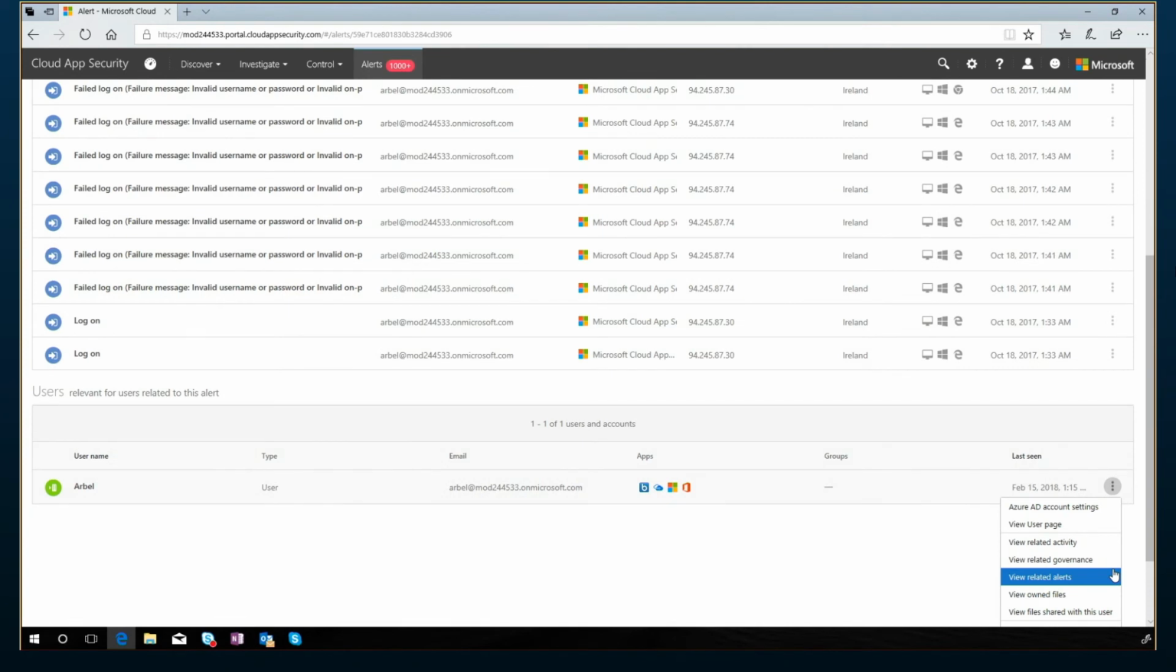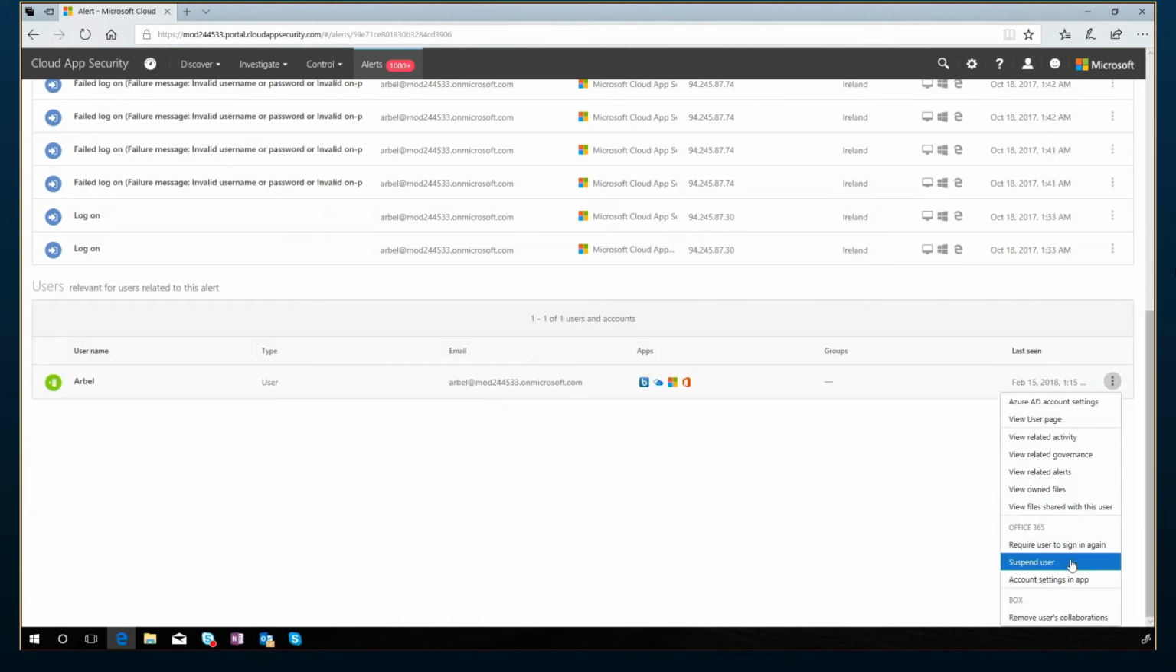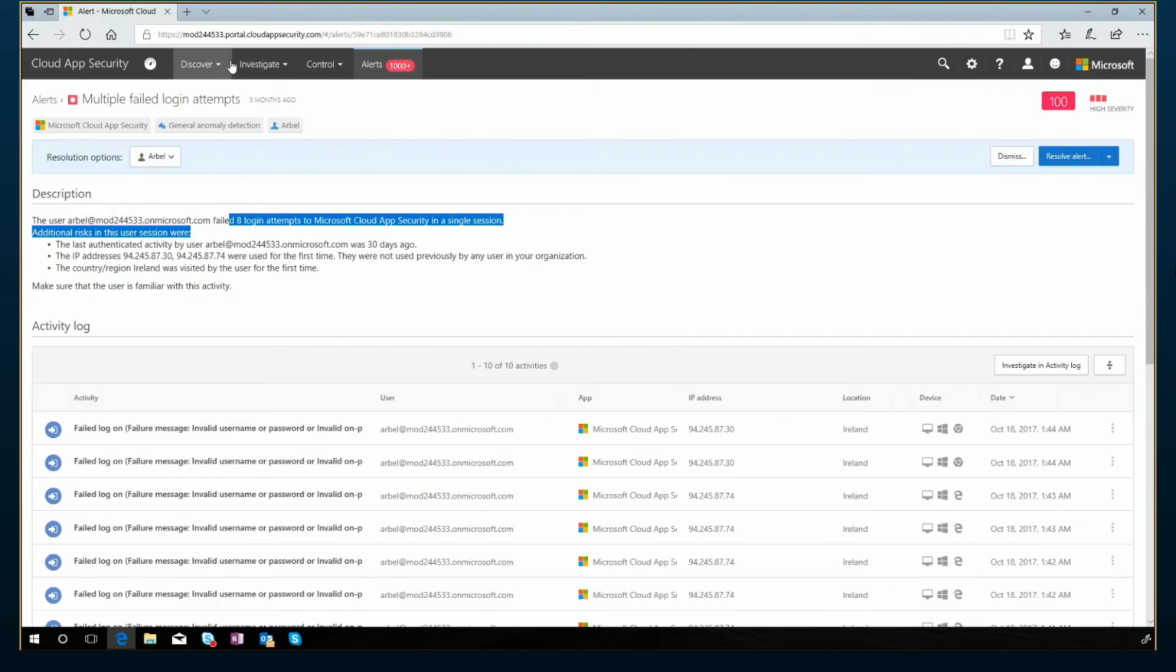This is super powerful because I have such granular information. And now I can take an action. You can see here, whether I want to suspend this user, whether it requires a user to sign in again, or I can remove users' collaboration in Box. This gets super granular, so that I can take an action directly. And it's so good because I can see everything.